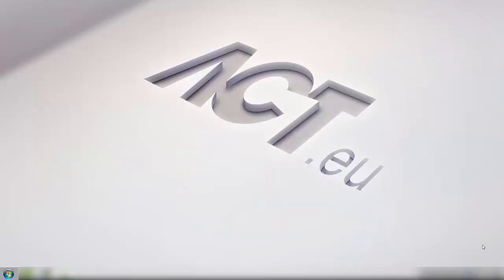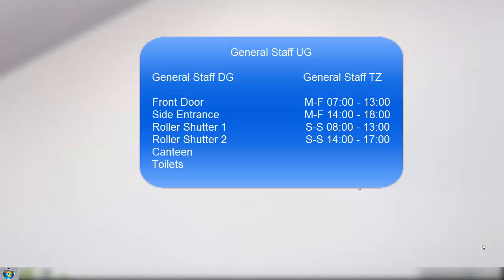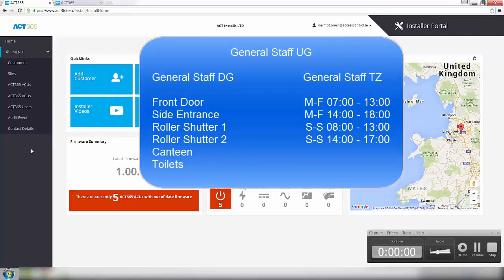Using our existing demo, Global Deliveries Direct, we are now going to create a user group called General Staff. For the purpose of this demonstration, I have added some more ACUs on the Irish site. They are not live. Here is an overview of the user group we are going to create.